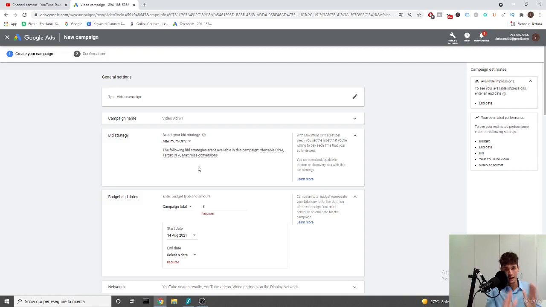So we have to make a very important distinction. Considering that we have the TrueView, TrueView stands for the fact that a view is counted only if the user is watching the ad for more than 30 seconds. So if the viewer is watching the ad for less than 30 seconds, even up to 29, YouTube will not charge you anything for that, okay?